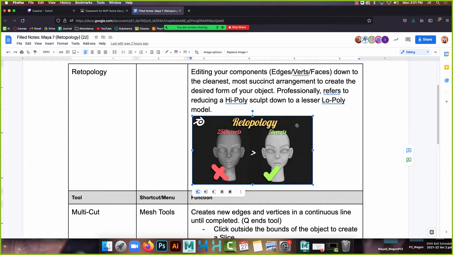All right, folks, this is the Maya 7 lecture on retopology. For this lecture, combined with the last lecture, Maya 6, we're not talking directly about creating new geometry. That is the extrude realm, if you're creating new geometry from your old geometry. What we are doing now is redesigning our topology, or the fancy term, retopology.